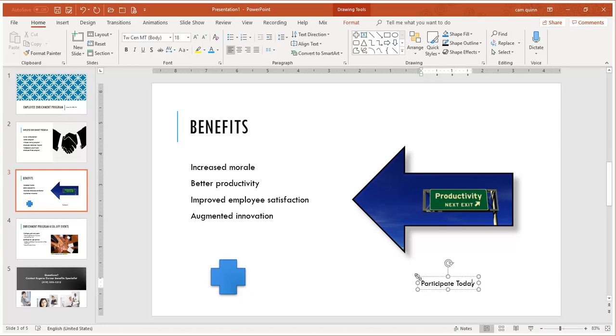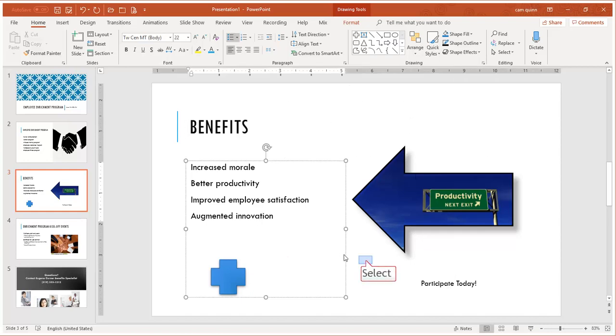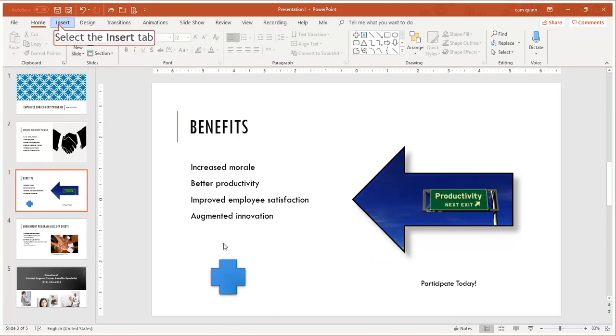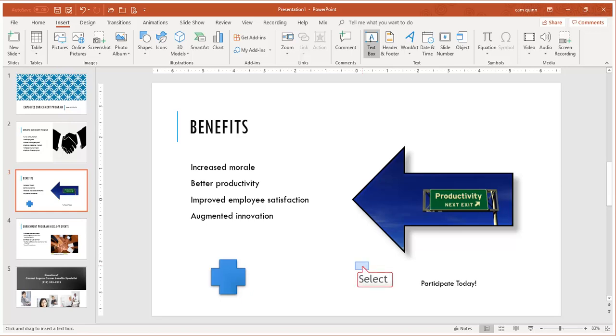Now one of the things to be careful with, and I'm going to add another text box, let's say over here. So I'm going to insert a text box again. Now you don't need to do this, I'm just showing you something here. When you insert a text box, you have two options. I can click to simply insert a text box, and then I can start typing.